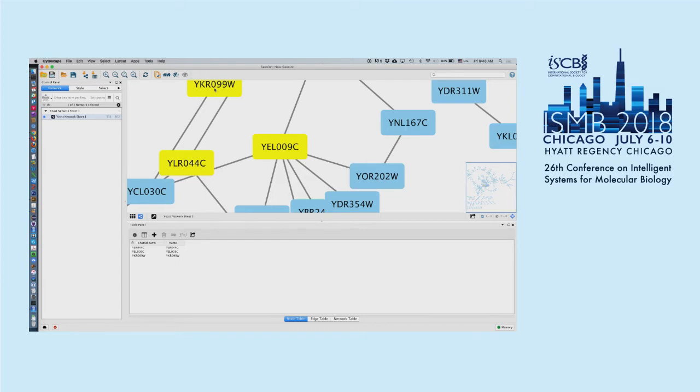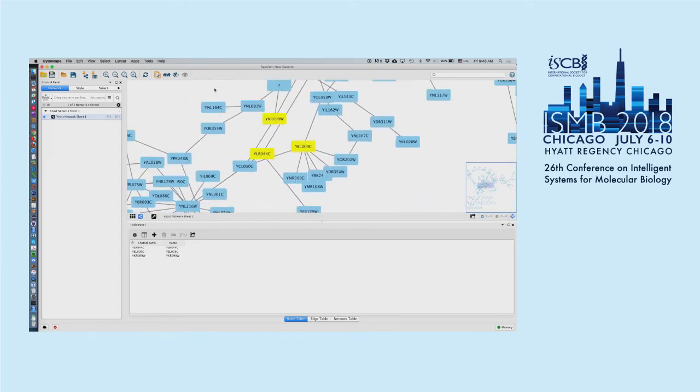If I want to select a bunch of nodes, I can click out. That deselects everything. I can just hold down Shift and drag and sweep out a bunch of nodes. All right? So there are a lot of different ways to begin selecting things.